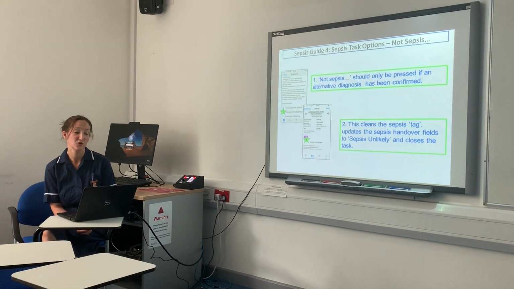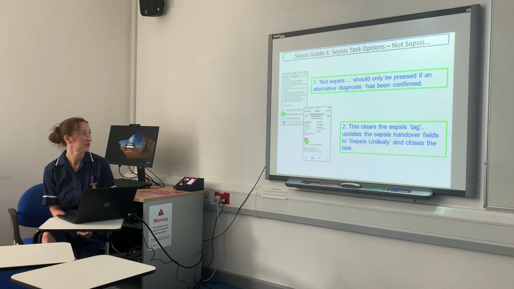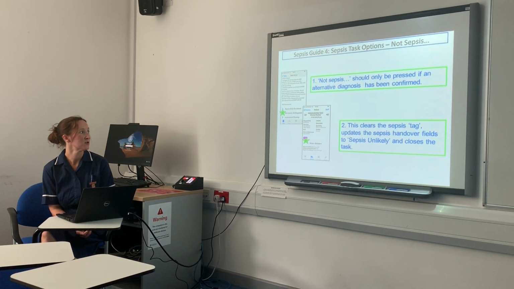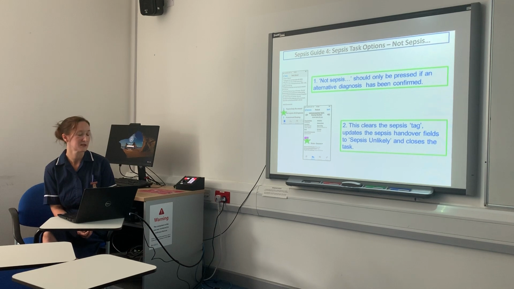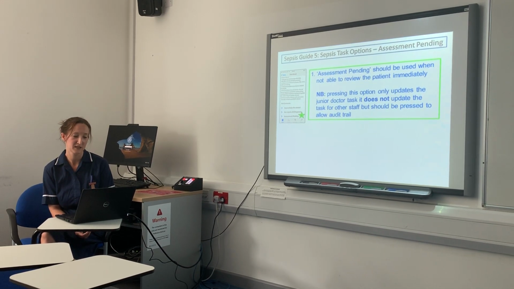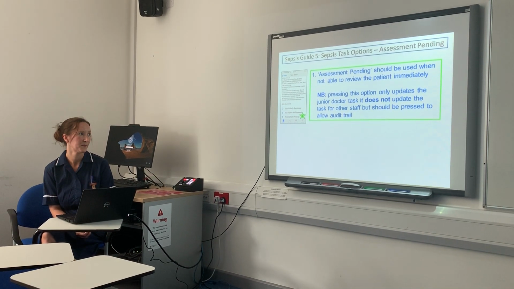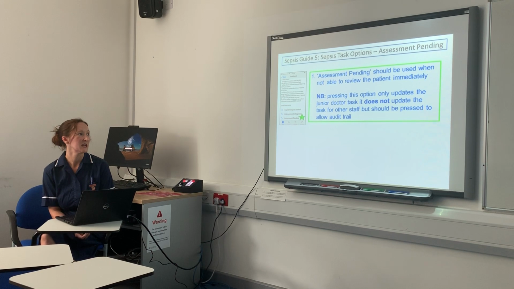If they suspect it is not sepsis, then they have to have an alternative diagnosis, and they would then select the not sepsis alternative diagnosis. If your doctor is not able to attend to the patient immediately, then they select assessment pending. This does not change any updates.